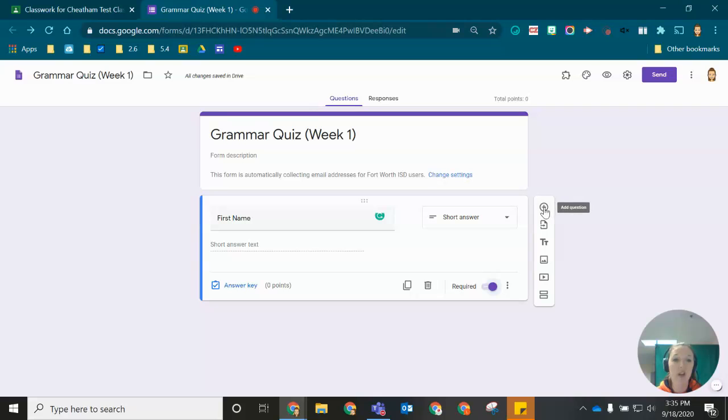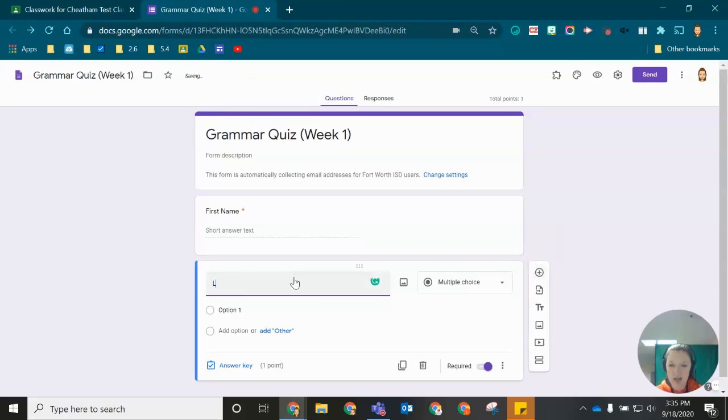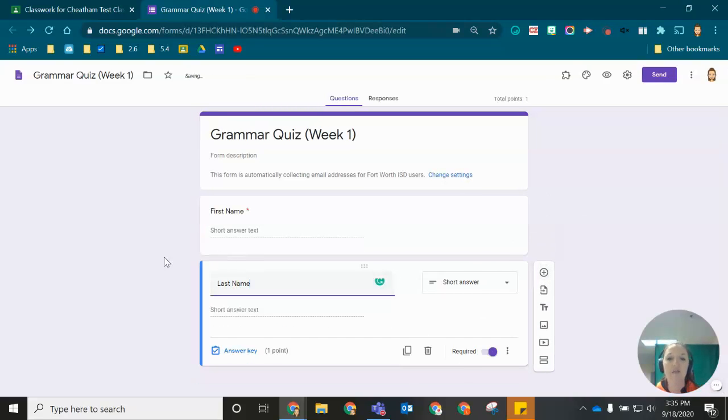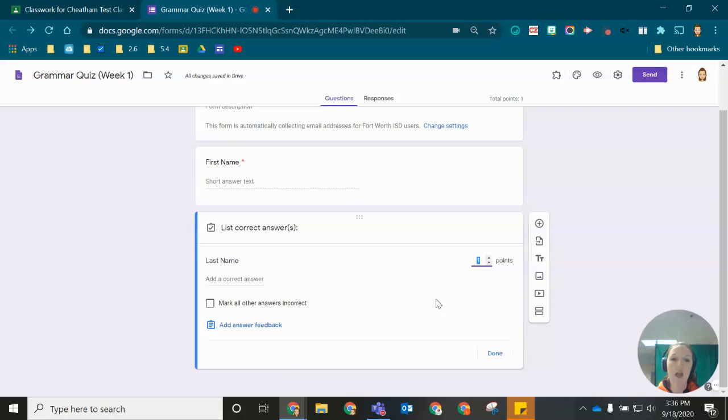I'm going to go ahead and generate another question for last name. Again, I like to have those separately so I can sort the data really easily. You'll notice it's short answer automatically. It is required, but by default, it gave this a point. So I want to go in and change it so it's ungraded. I'm going to click on answer key here, and then I'm going to change the number of points to 0.